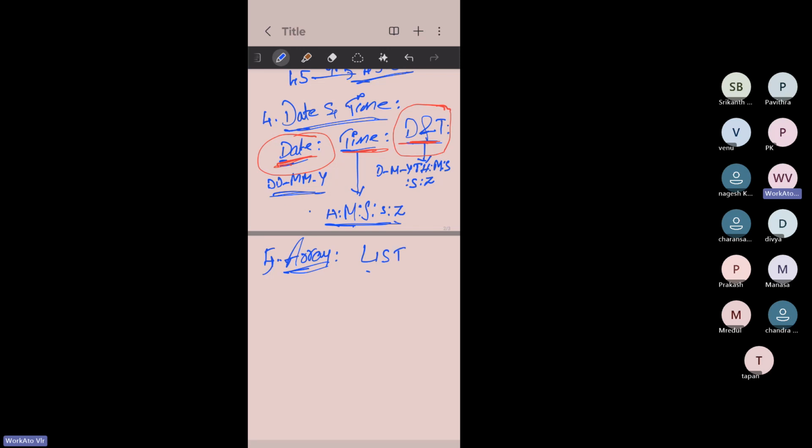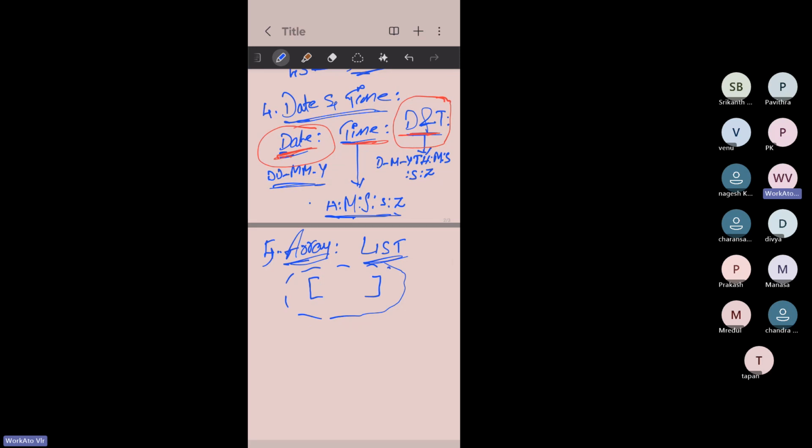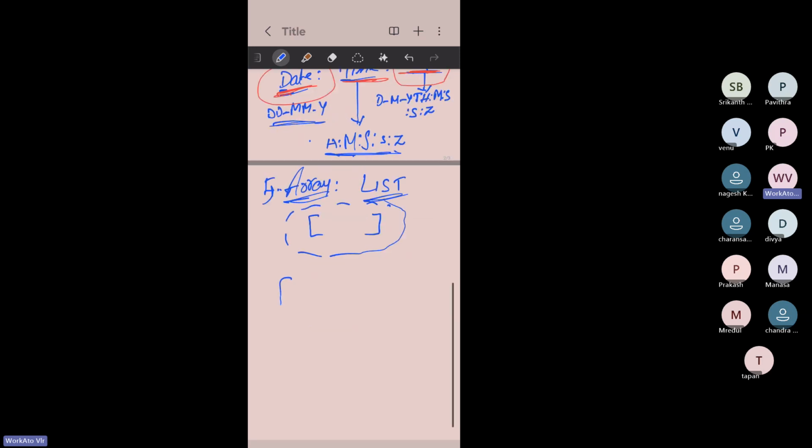We have the list, right? It always starts with a square bracket. The data is available inside the square bracket. An array of items, we can call it an array. So how will an array be defined? Like this.